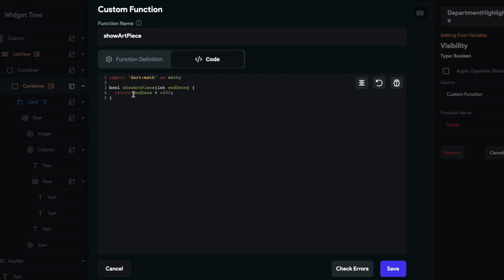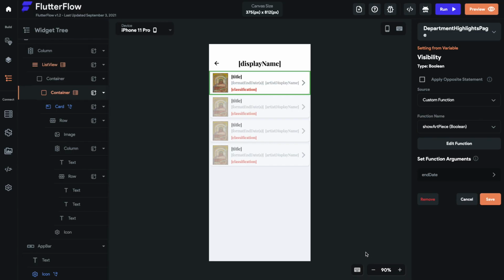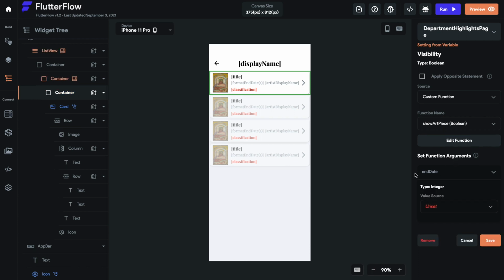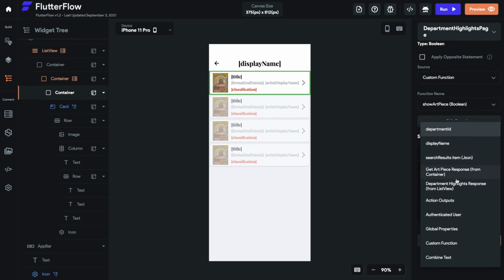So we only want to show items for which the end date is before 500 BC. This will return true if it's before that, and therefore the visibility will be true when this is the case. And so let's just check it real quick after my last mishap. Okay, I'm good to go this time. And hit save. And now it's populated here. Once again, we have to set this end date from the same variable as before.